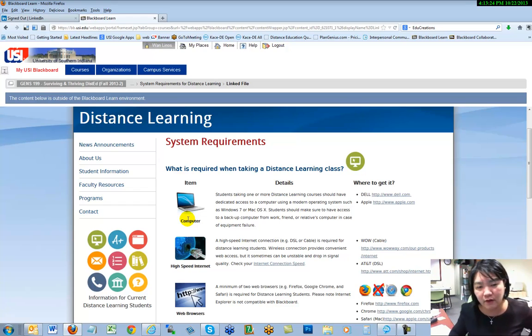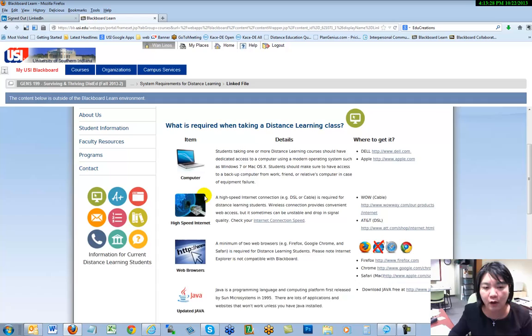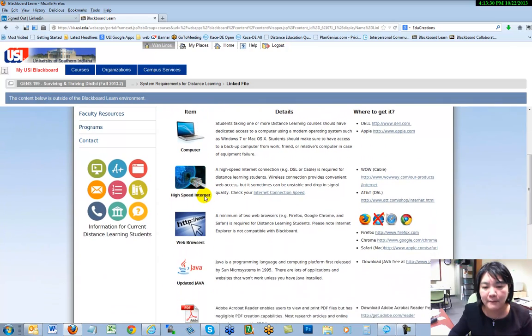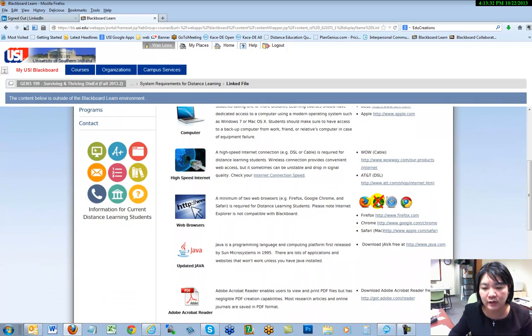And then here finally is a link to show you what you need to do in terms of getting yourself ready for distance learning. These are all the system requirement information. Make sure that you understand Internet Explorer is not suitable for our current Blackboard site. So you want to install more than just the Internet Explorer web browser. You can do Firefox, Chrome, or Safari.